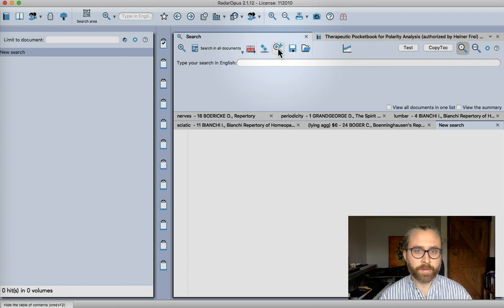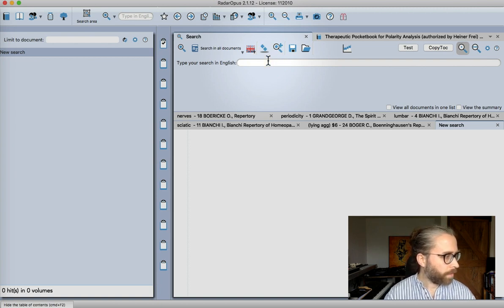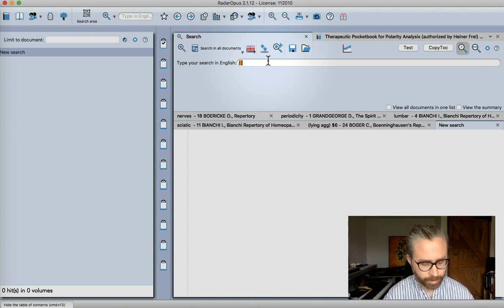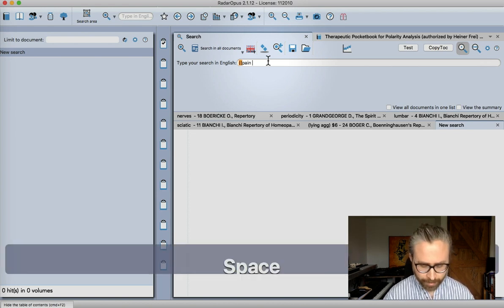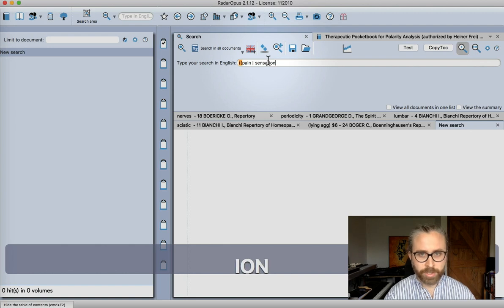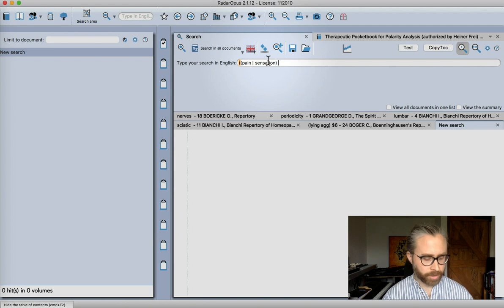Then I'll open another search tab, and we'll put in something else. Let's put in the type of pain. I want to look for pain or sensation, and then I want to look for a couple of different sensations that came through in the case. In this case, I need two brackets. Don't worry about it too much, that's just what you need. Pain, or, so I put in that little symbol there, pain or sensation, then another bracket. That closes off that portion of the search.